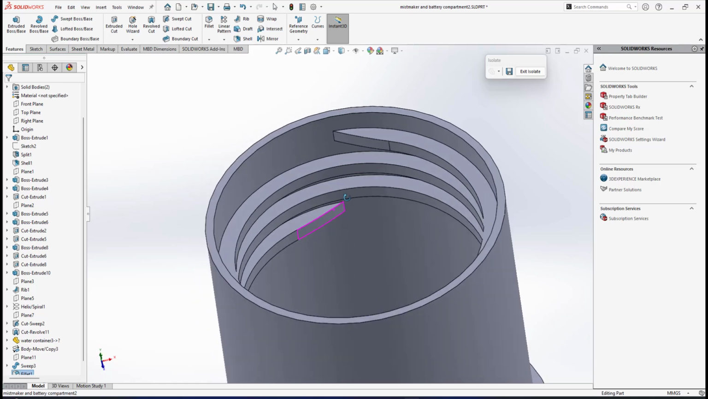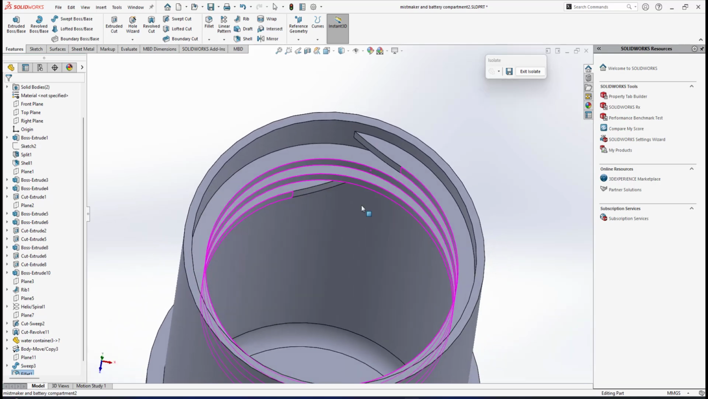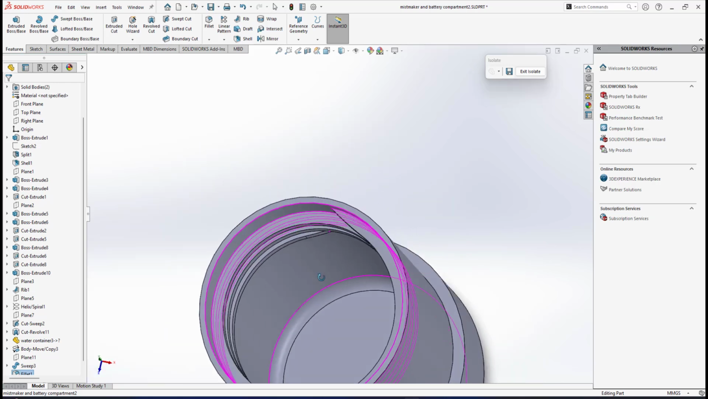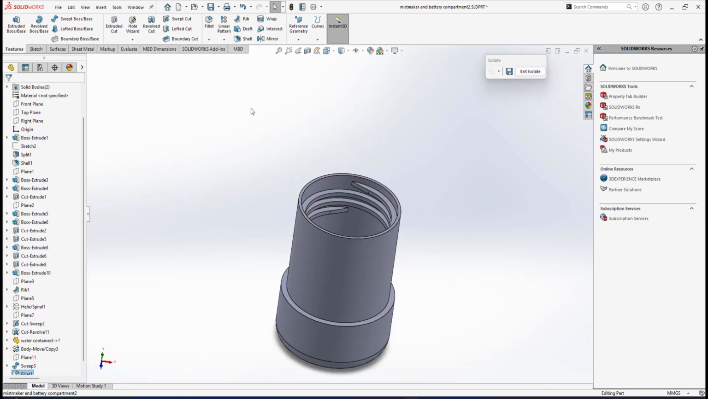Alright, rather than just having a plain cutting like that. Alright. Okay, let me exit isolate.